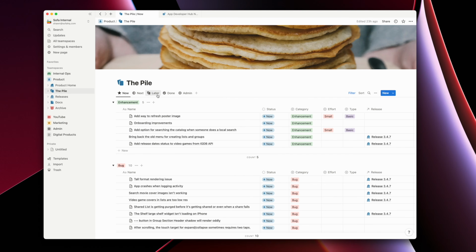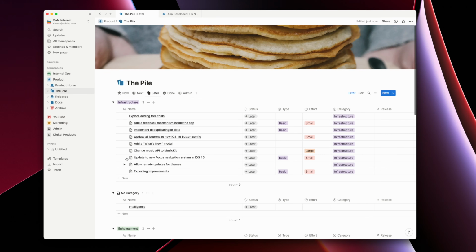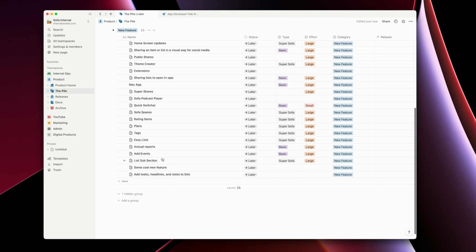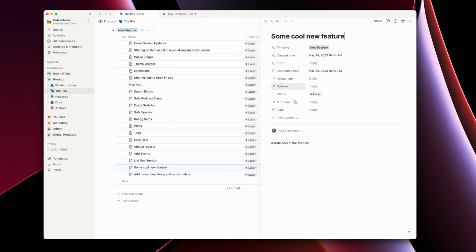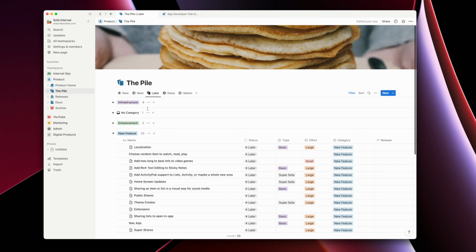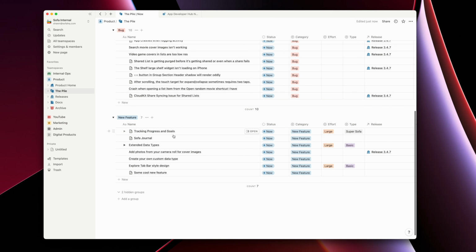And now if I go to the pile here, if I go to later and scroll down, I have this grouped by the category here. So I can close these down. I want to look under new feature, and there it is. Some cool new feature, and I can find that later. And I can say, you know what, this is something I really want to work on. So I'm going to work on it now, right? So I'm going to change that. And then if I come over to now and go under new feature, we will see some cool new feature here, which is really nice.